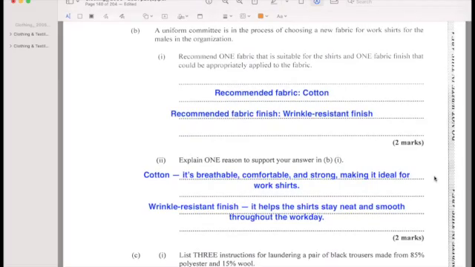Explain one reason to support your answer. Well, for cotton, it is breathable, it is comfortable, it is strong, making it ideal for a work shirt. And another example you can give if you want to do the fabric finish, you could say it helped the shirt stay neat and smooth throughout the workday. So you can choose any one of these responses, all right?